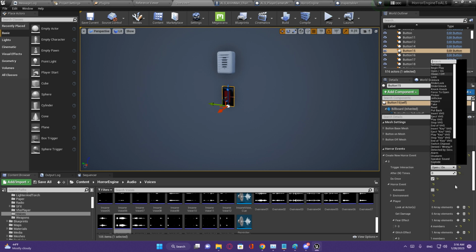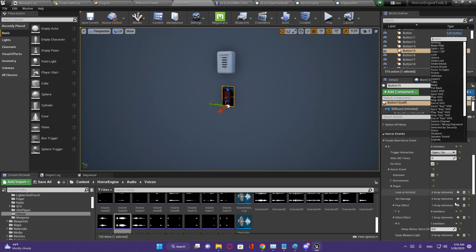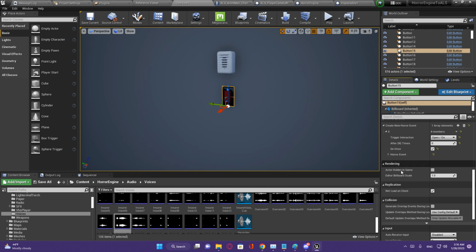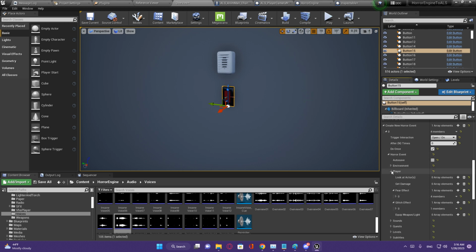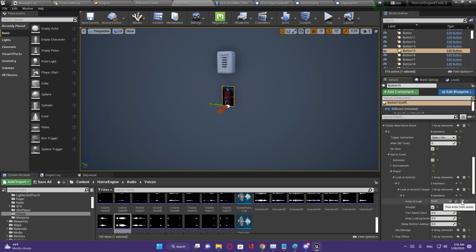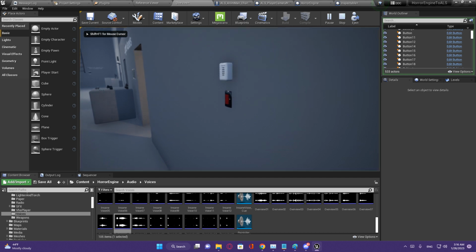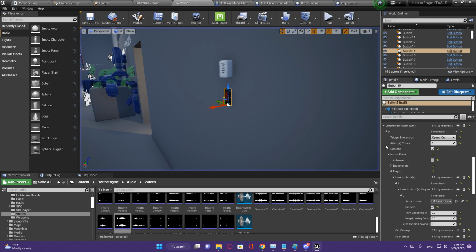No. Begin play, lock, unlock, slider. Why isn't this working? Let's try something else. Fear, glitch, player, look at actor. Let's look at that. Why isn't that working?